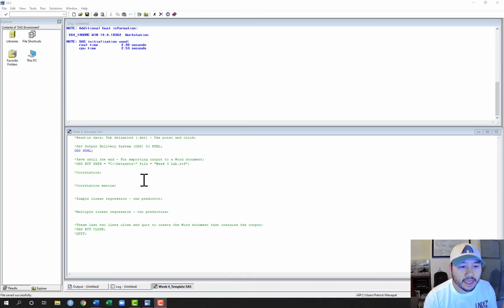Okay, so now that we have SAS open, the file that I've actually opened is called week4_template.sas. I've uploaded this online, and what this contains are some headings using comments to organize the syntax that we're going to type out today. So you can use this template if you want, or you could just start with a blank SAS syntax file. Either one will work. And what we're going to do to start is we're going to read in our data. There's a tab delimited file called regdata2 that I also uploaded online, and we'll be using that data set today.